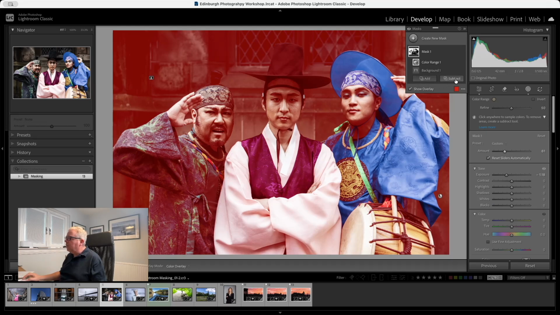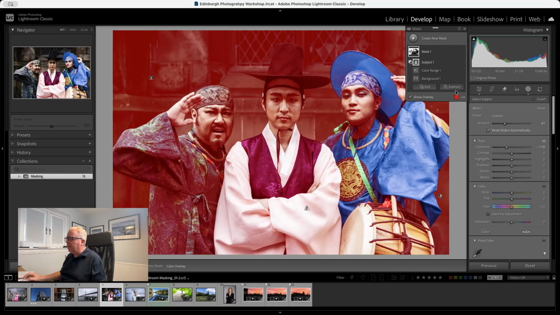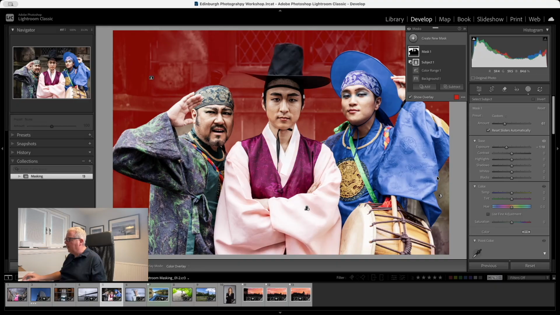So I'm going to use the subtract button this time. So let's subtract the subject. It's gone away and selected the subject, and it's done a really good job, but it's also now including those areas that it excluded from the background as a subject. So that's not worked as well as we want it to do.